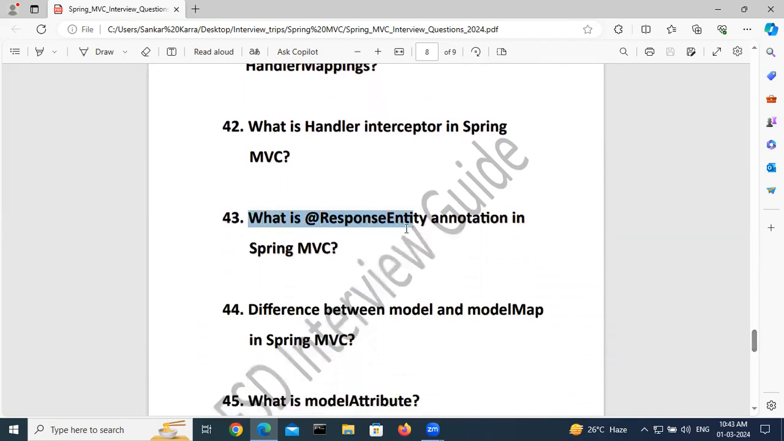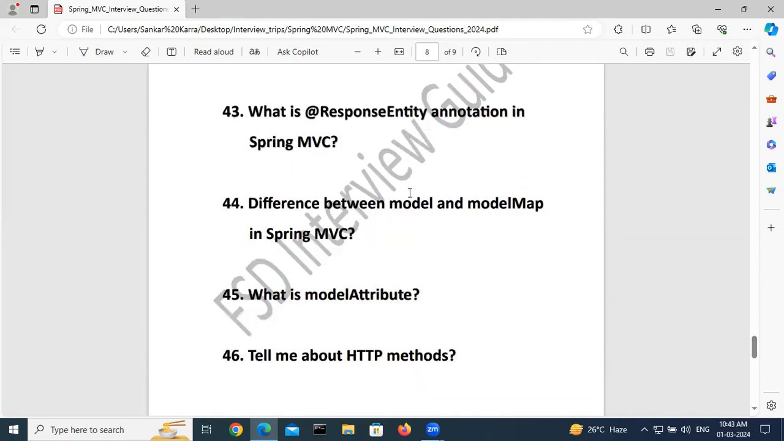What is the ResponseEntity annotation in Spring MVC? Difference between Model and ModelMap in Spring MVC. What is ModelAttribute? Tell me about HTTP methods. This is most important.